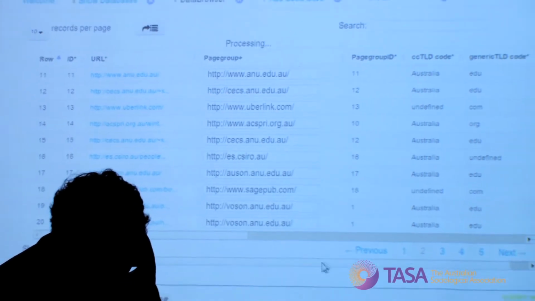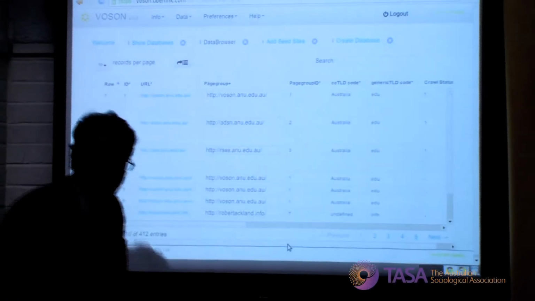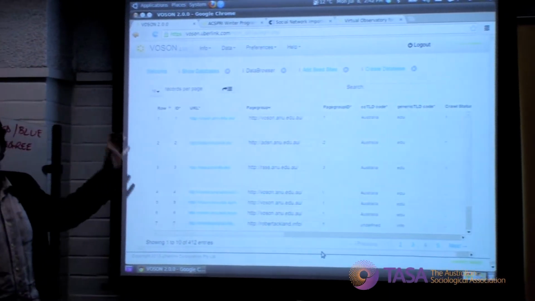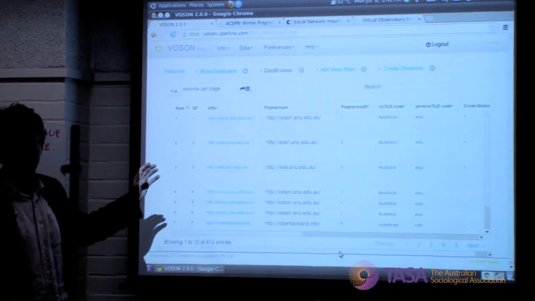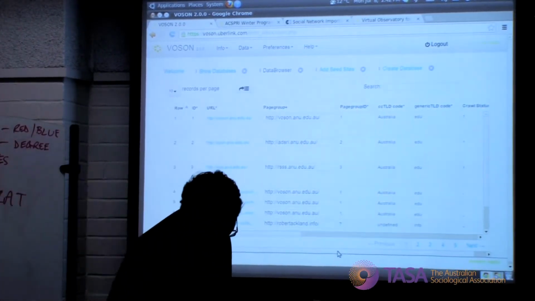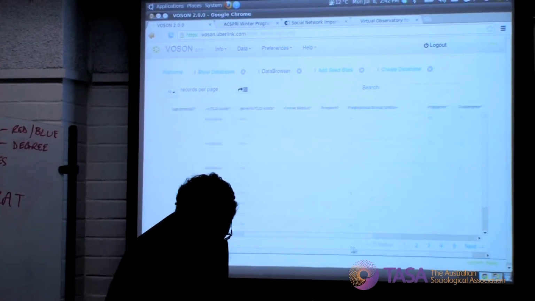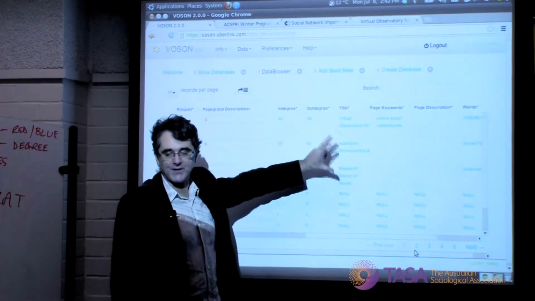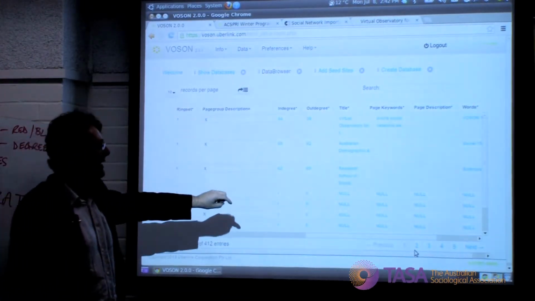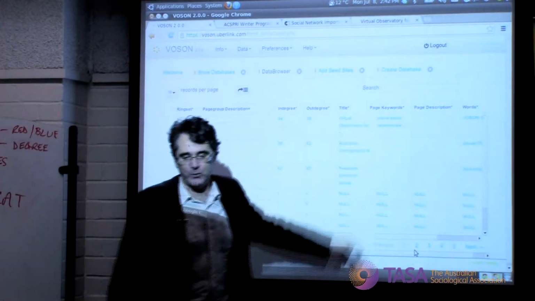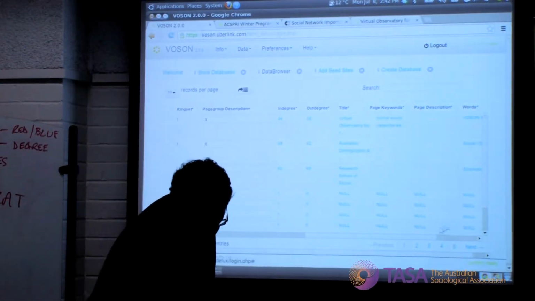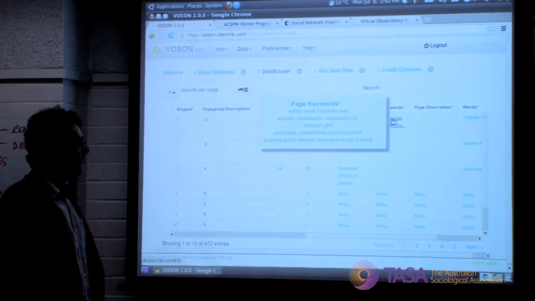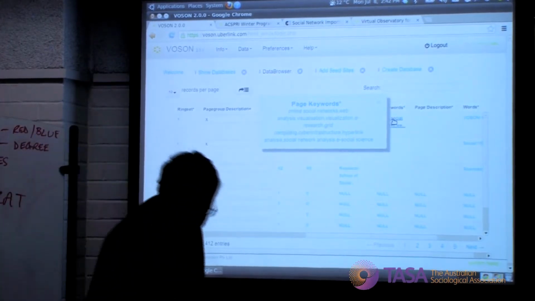What do we have in these columns? So these are actually nodes in the network. They're web pages, and we now know how these web pages connect to one another. We also have other information that's pulled down. This is the title page. So this is automatically extracted from the web page. These are the page keywords, if they exist, the meta keywords. So the Voson project website, this is how I describe it. These are keywords that I chose myself.